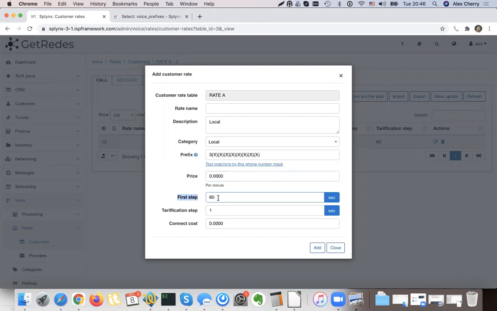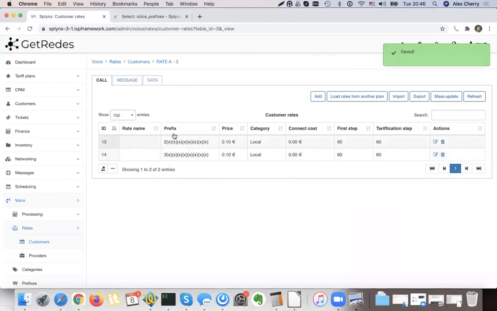The first step means when the customer calls, the first minute is charged as a whole minute. If we set 60 here, then after the first minute, this is how we will charge all other seconds. If he made a 1 minute and 5 seconds call, this will make a 2-minute charge. And the price is 10 cents. So let me configure or import my prefixes with prices, and then let's continue.